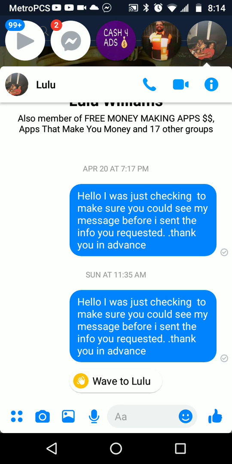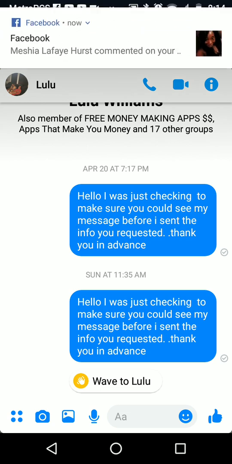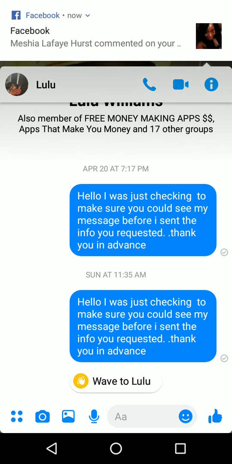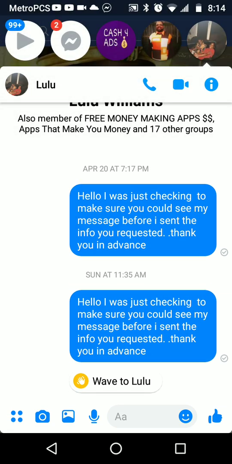I send them a message like this. It says, hello, I'm just checking to make sure you can see my message before I send the information that you requested. Once I can see that they've seen my message, then that's when I actually send them the information. So for example, if I can see that they added me back as a friend, even if they don't respond to this, I send them the information because I know they can actually see it.